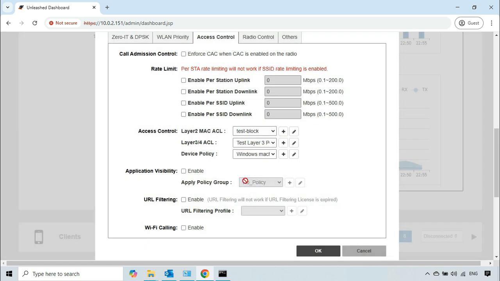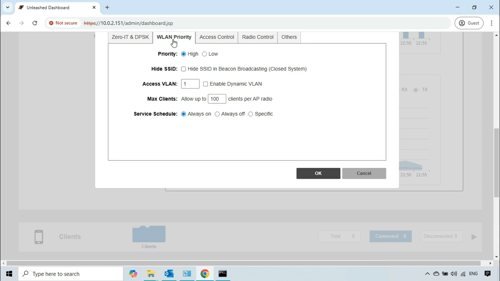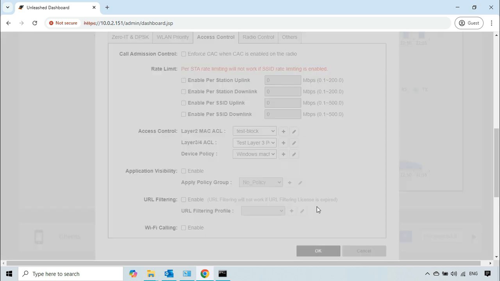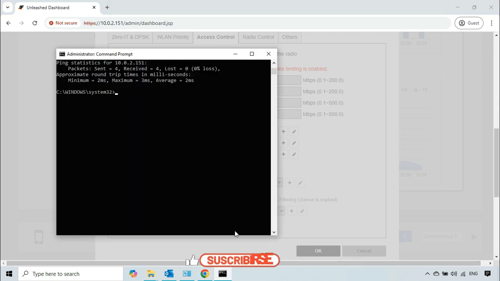Go to the WLAN Priority tab. Under this tab, check the checkbox to enable dynamic VLAN. I will again go to the Access Control tab to make sure that the list is also selected. Now, press the OK button. As soon as I press the OK button, the Unleashed Web Management Interface will stop responding. My laptop has lost communication with the Unleashed Web Management Interface.